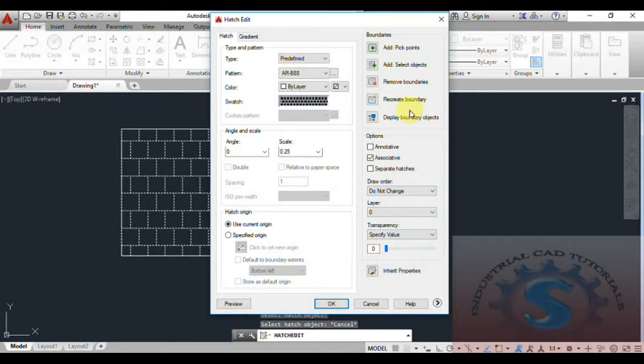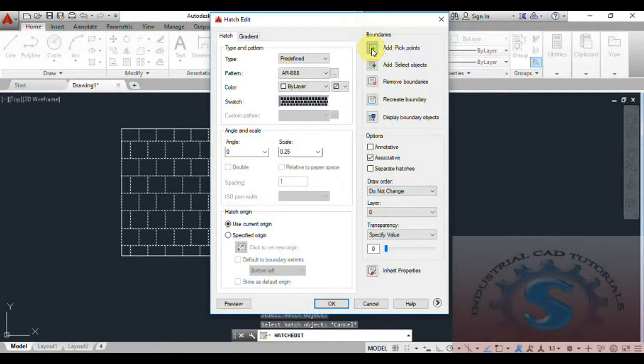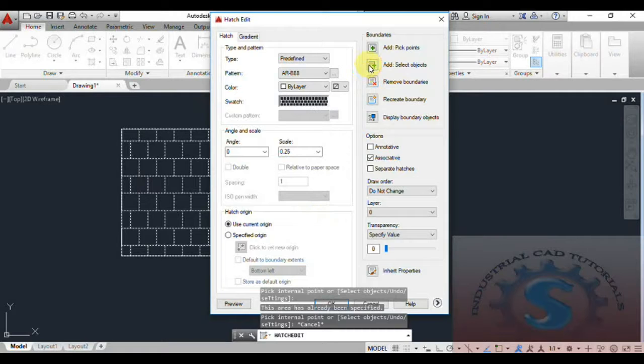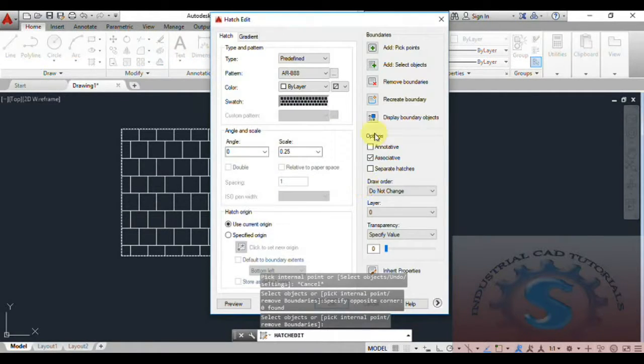You can observe the hatches, and the boundaries are also available, and the add pick points and select objects and remove boundaries and recreate boundary. You can remove the boundary, or you can create any of the boundaries. It asks on the edit command line. It asks some other options, whether you want to turn to yes or no, like the options will be available.